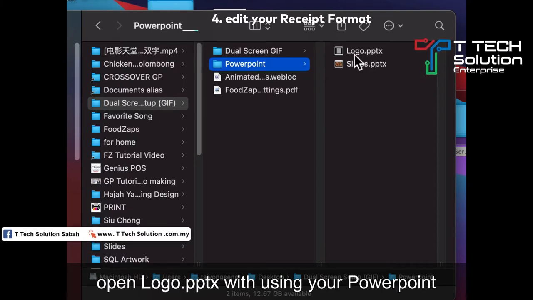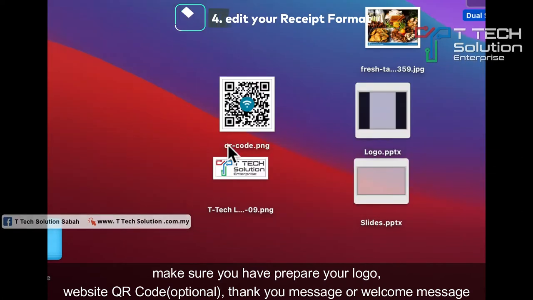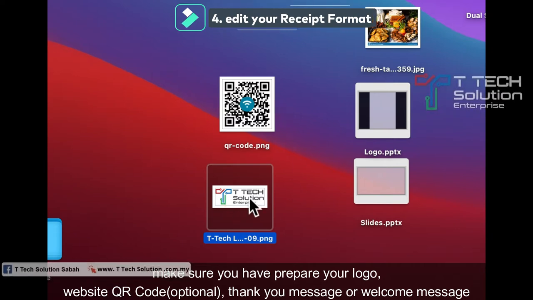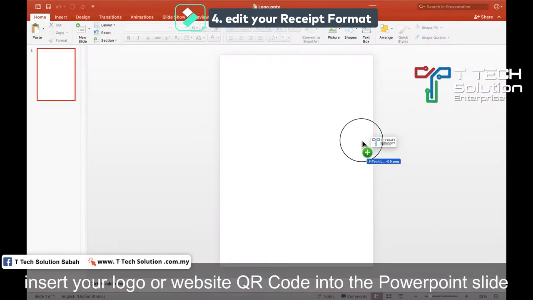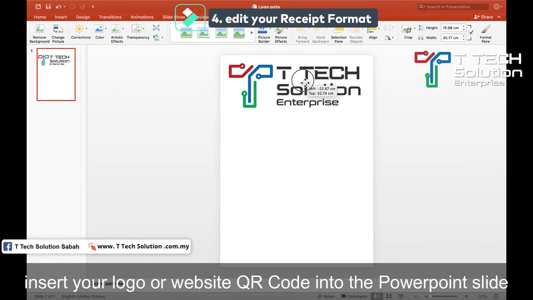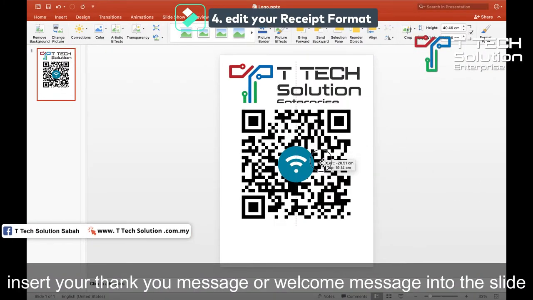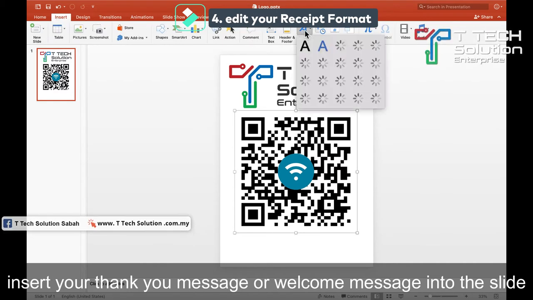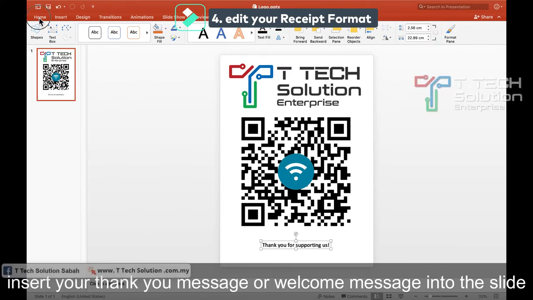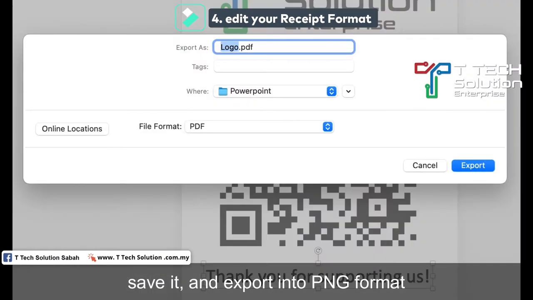Okay, again, go to the second PowerPoint, which is the logo. Just open it. Make sure that you have your logo. You can customize your own thank you or welcome message. For example, I put my logo here. This is a slide and I change the size. Then from here, maybe I can put my own QR code for my website. If you want to put some wording, you can put something like this, for example, thank you for supporting us. I enlarge it, then click file and export as PNG also.